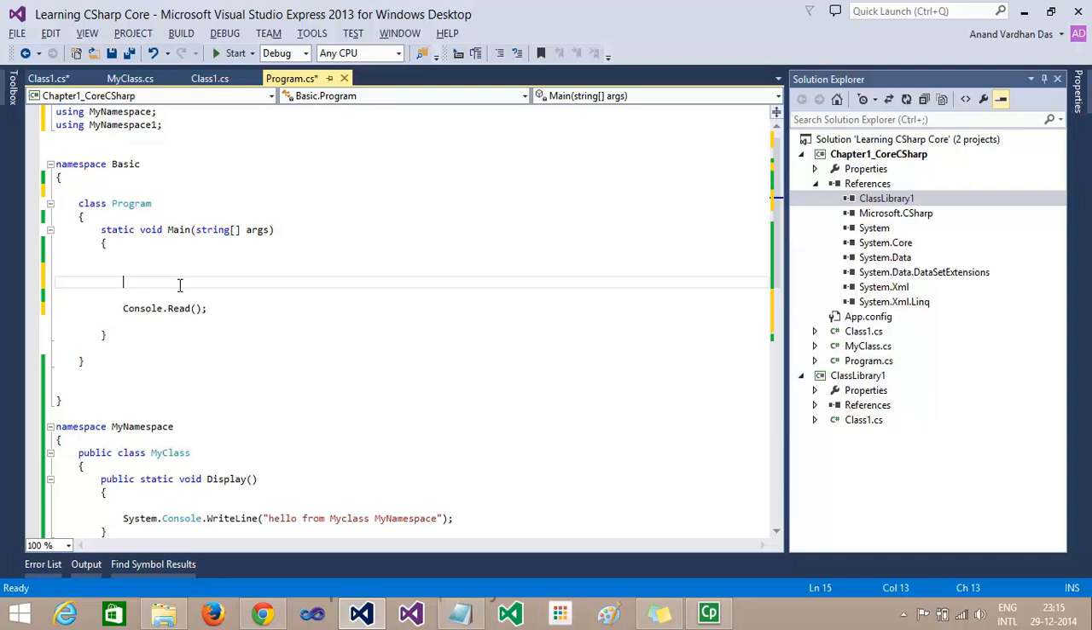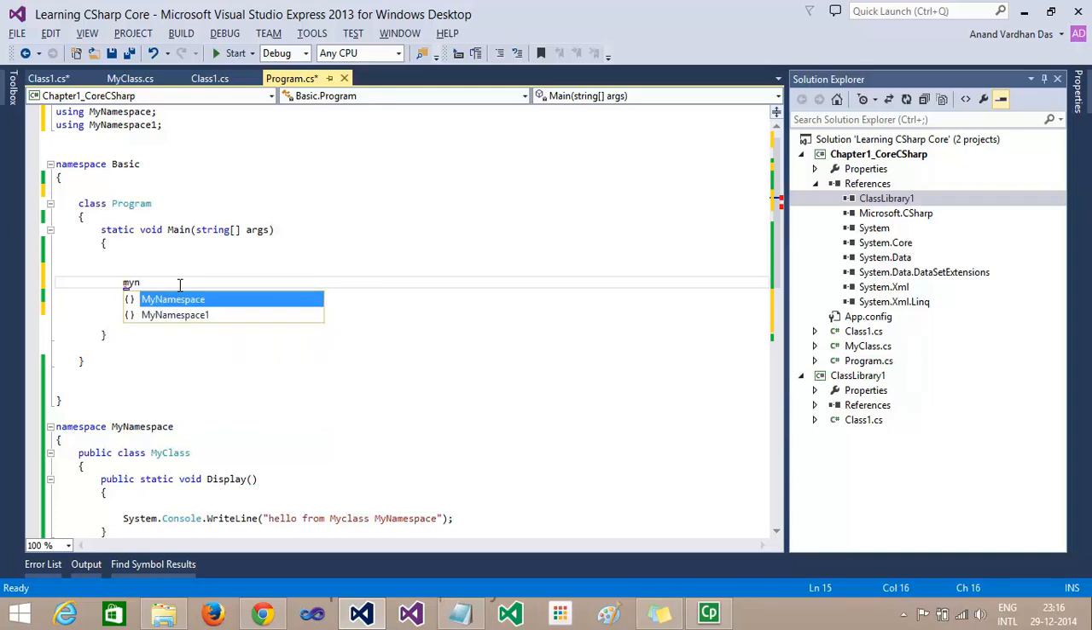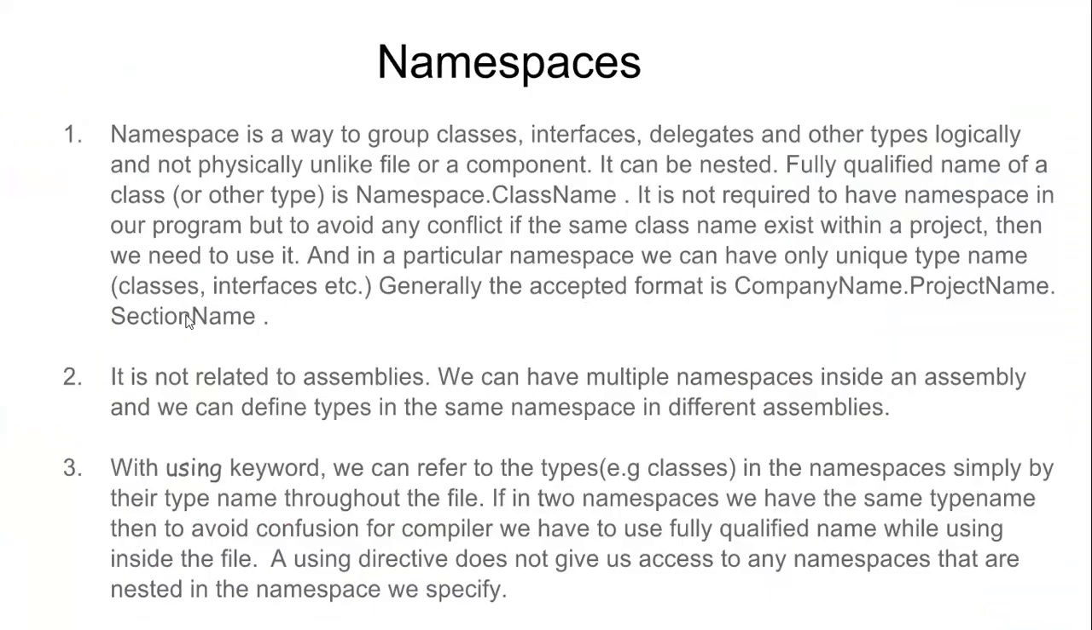For that, you have to use the fully qualified name. So you just have to write my namespace dot my class if you want to use my class of my namespace. Or if you want to use my class of my namespace 1, then you have to use the fully qualified name. So to avoid confusion for the compiler, we have to use the fully qualified name while using it inside the file.